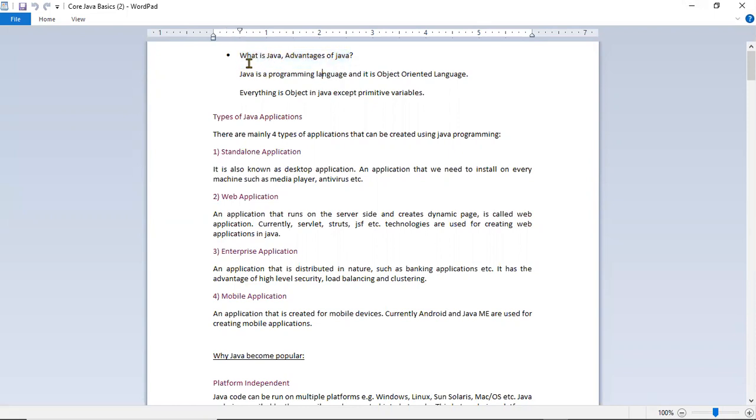So what are the advantages of Java? As the name says, Java is a programming language, and it is an object-oriented language. Yesterday I told you, you can stop me anytime if you don't understand, and I can repeat it. Okay. As I said yesterday, it is an object-oriented language, and it supports OOPS concepts. In Java, everything is an object.